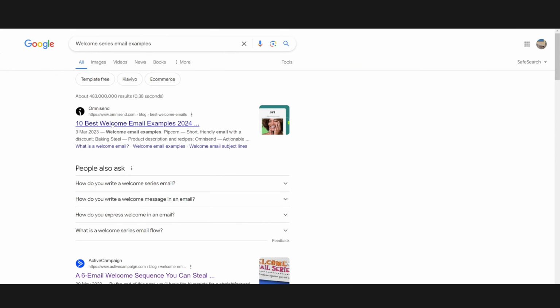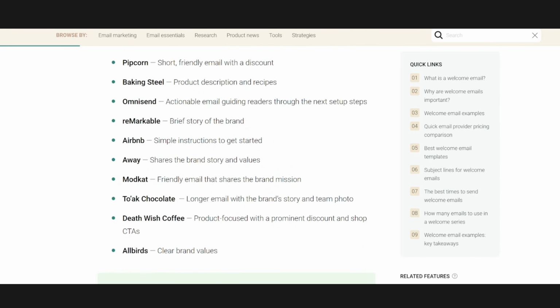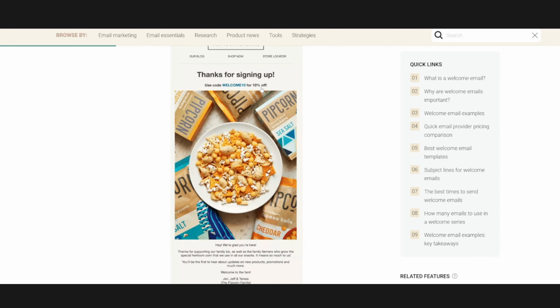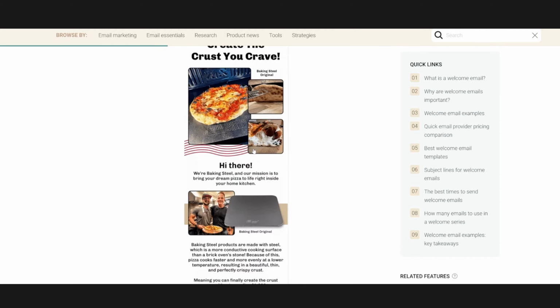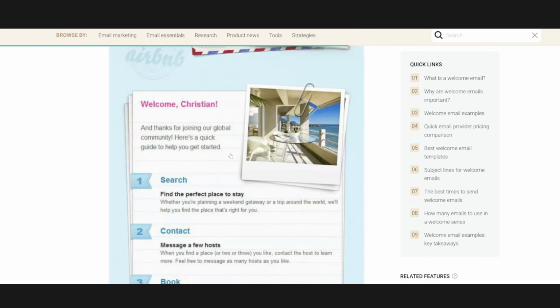And again, what I usually do is I go to Google and find inspiration. Simply just search that 10 best welcome email examples 2024. You basically just want to get inspiration on how they structure their welcome email, what they're including, how they're writing, the tone of voice, images they include, and stuff like that.